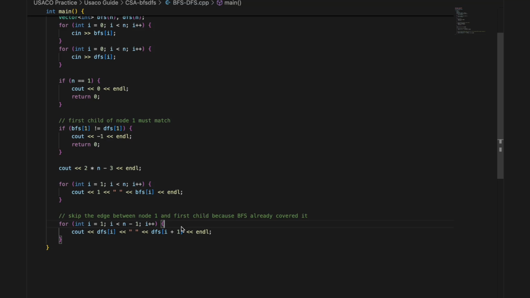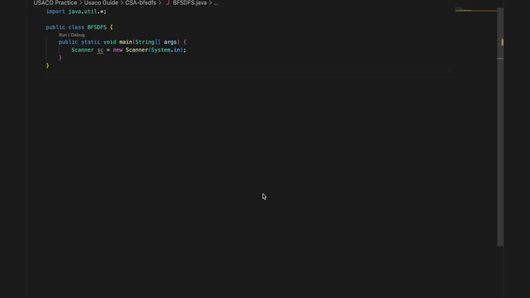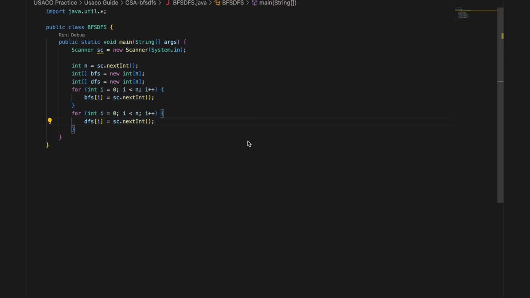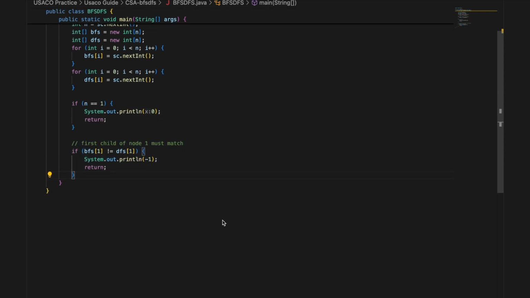Next, we'll take a look at the Java code. Let's take a look at the Java code for this problem. We have n, the number of nodes, and our BFS and DFS orders. We'll read in the orderings, and then we'll check if we have only one node. If we have only one node, there's no need for any edges, so we'll output 0 and we'll end the program. Otherwise, we need to check if the first child of both traversals match. If they don't, we output -1 as this is not a valid set of traversals.